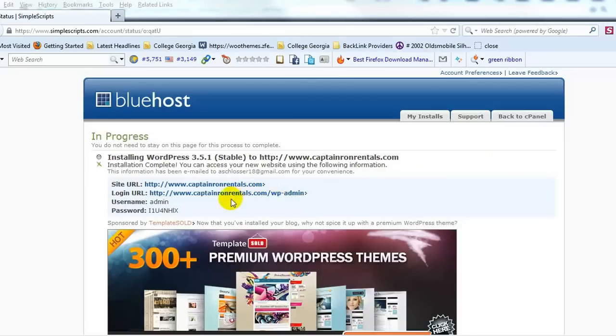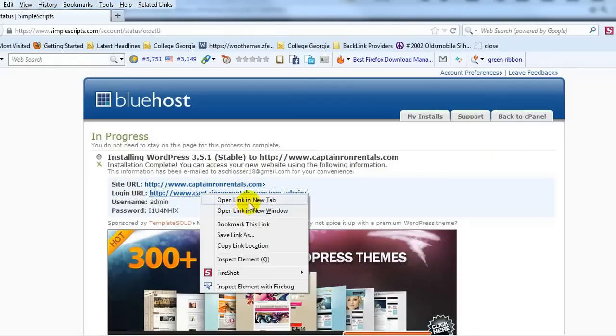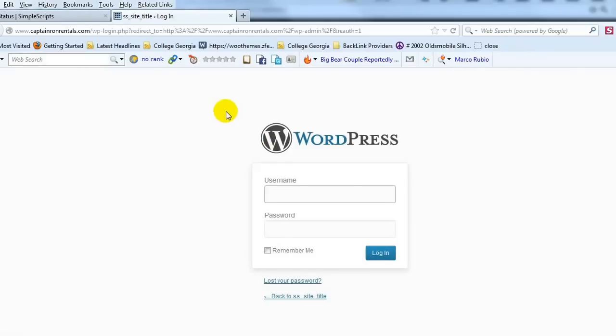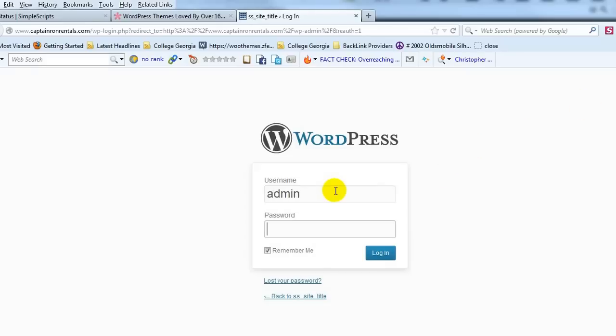Okay, so after you've saved your WordPress admin login info, just go ahead and click on this login URL. That'll take you to the WordPress login page. Go ahead and log in, and then we'll get started installing plugins and configuring the basic settings. Alright, so I'll go ahead and log into CaptainRonRentals.com right now.